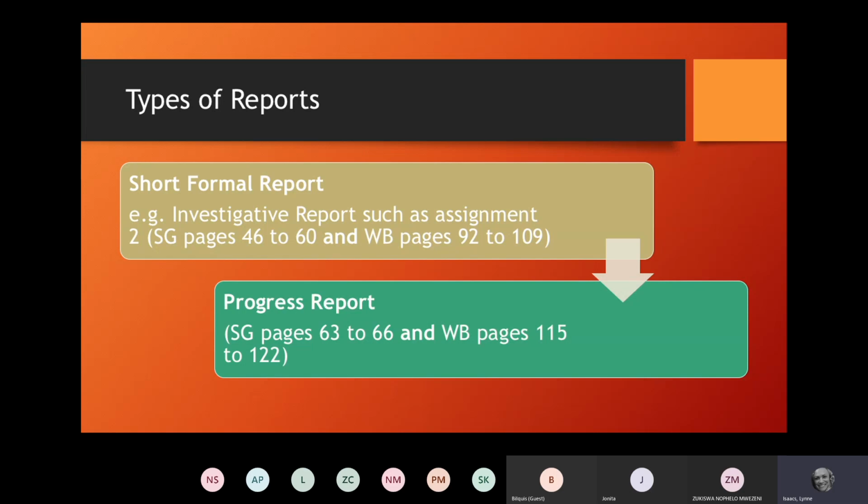On assignment 2, I'm sure you know by now, you would have received an email from Dr. Shandu, the lead lecturer for this module, to inform you that the due date for assignment 2 has been extended to the 25th of September.